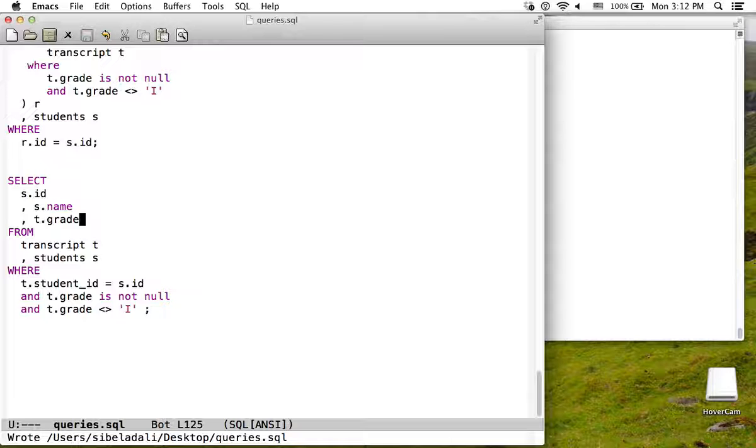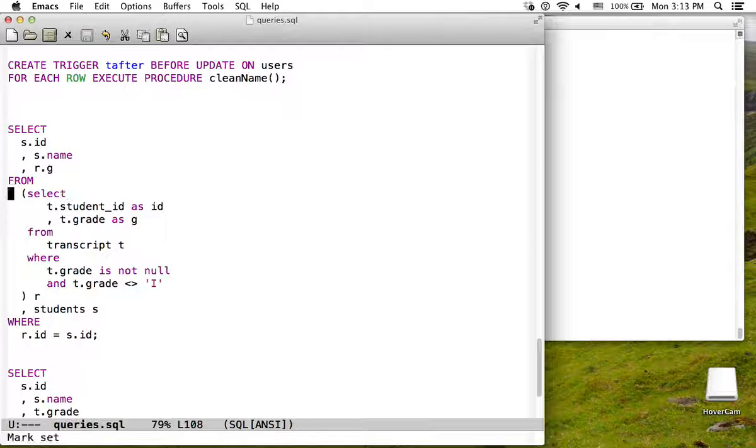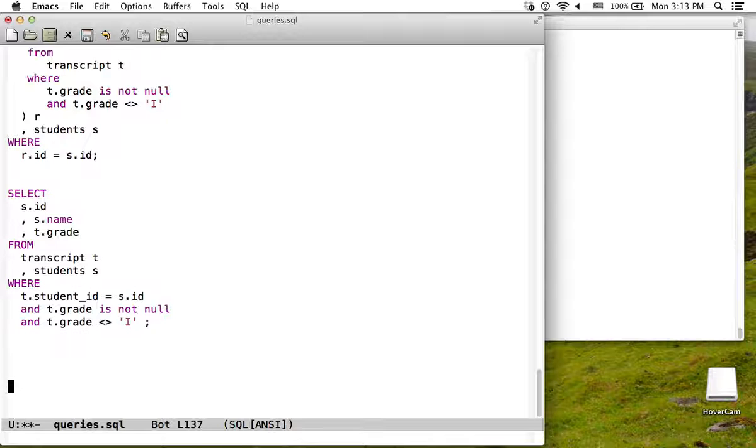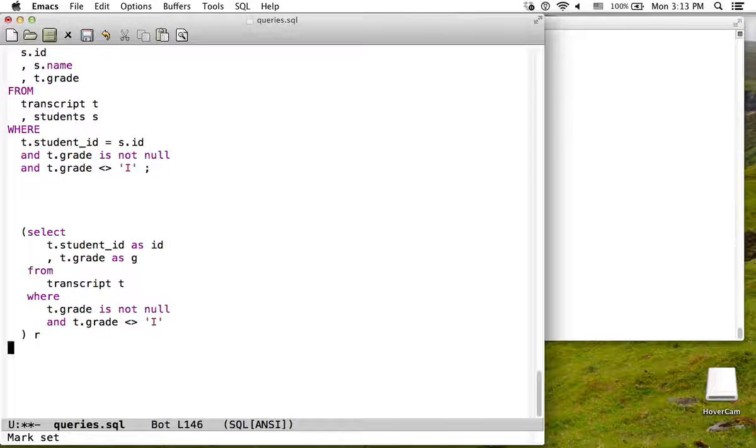Okay? So, are we okay so far? Well, what you can do is you can take that inner query and you can even give it a name. Okay? If it's something that you are going to use very frequently, this part, this query itself, I can give it a name.